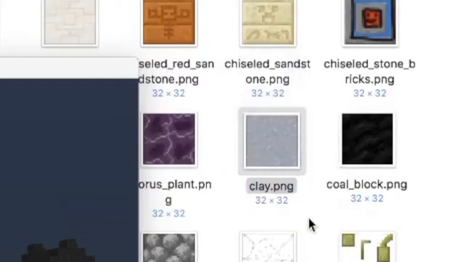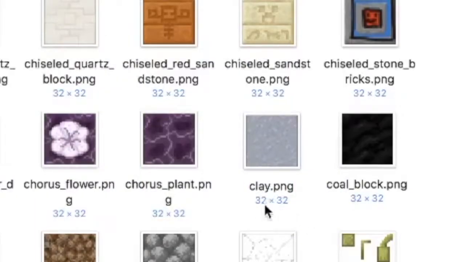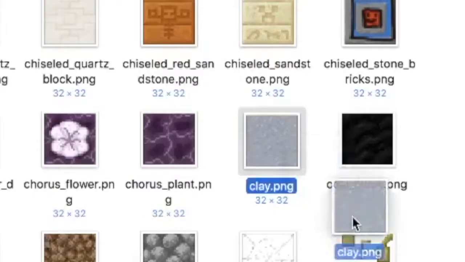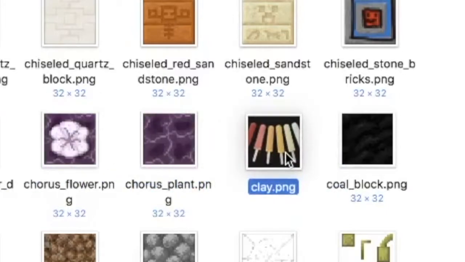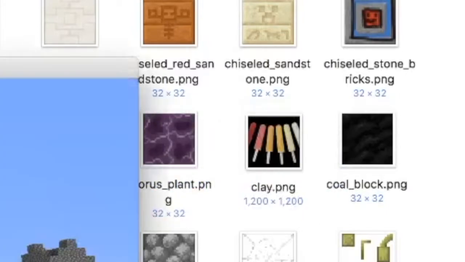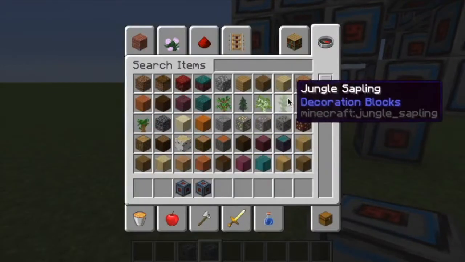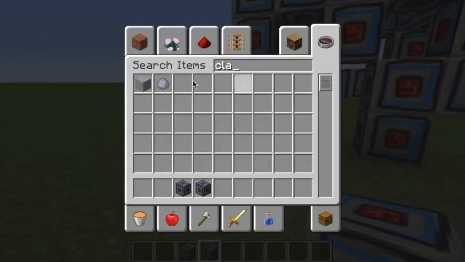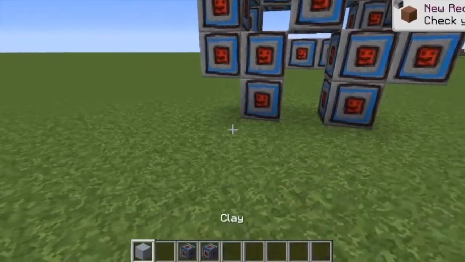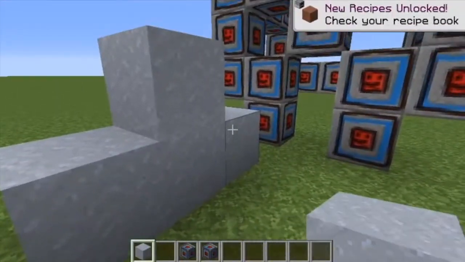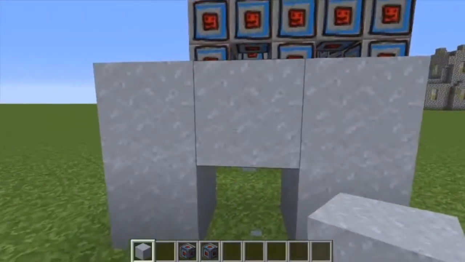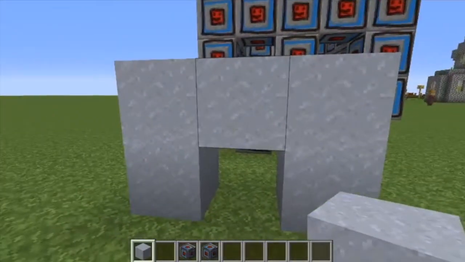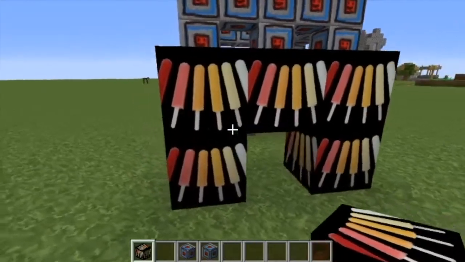Oh, you see this is 32 by 32. This one does not need to be 32 by 32. That is not important to the block data, the information of the block. So if we go to clay, it's not going to be changed yet because we haven't updated the texture pack. So what you have to do is quickly take off and put on the texture pack, and then it should be there. And there you have it.